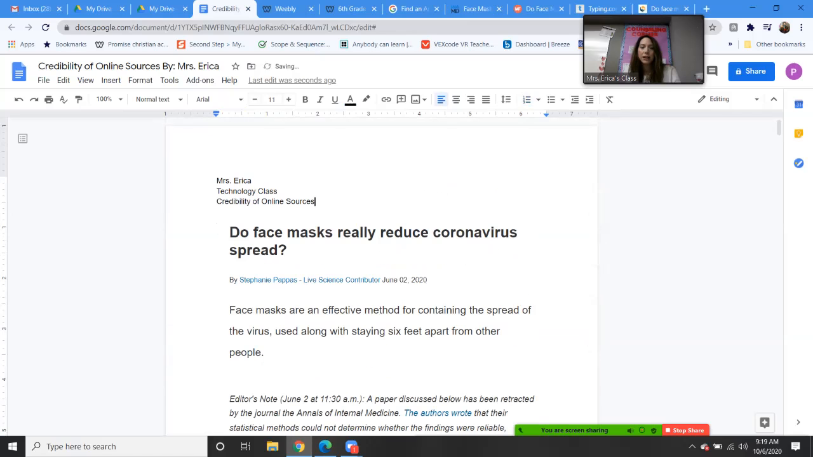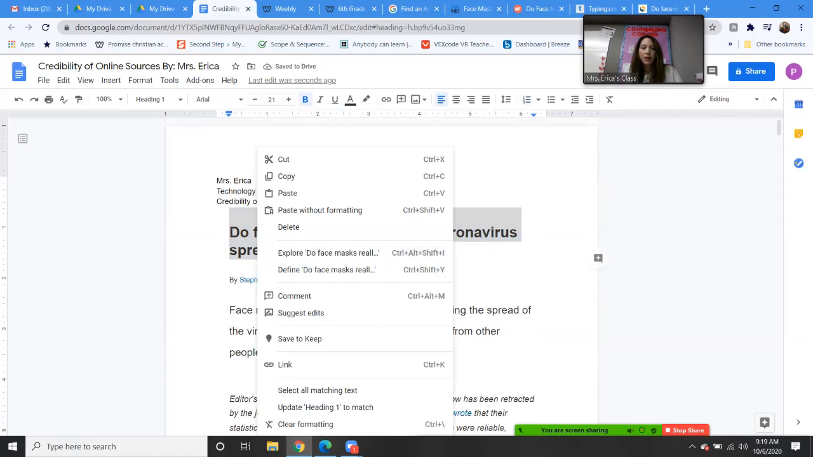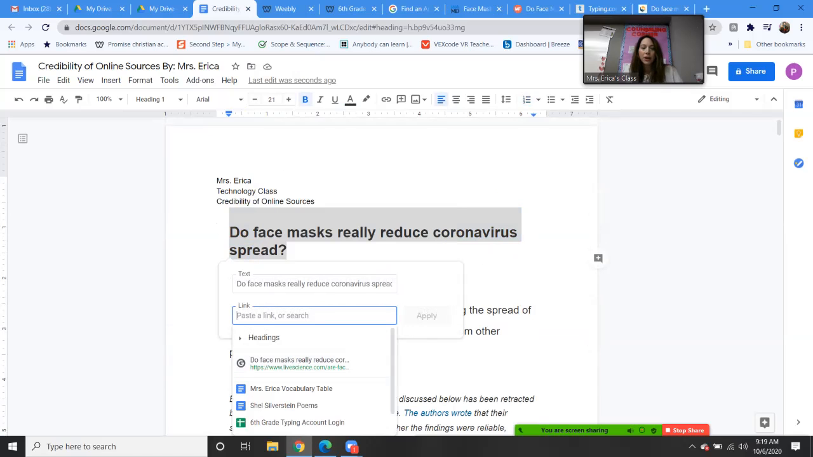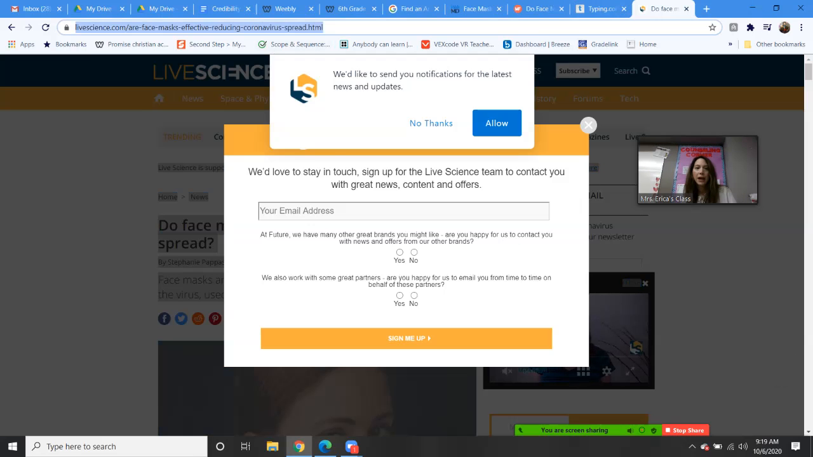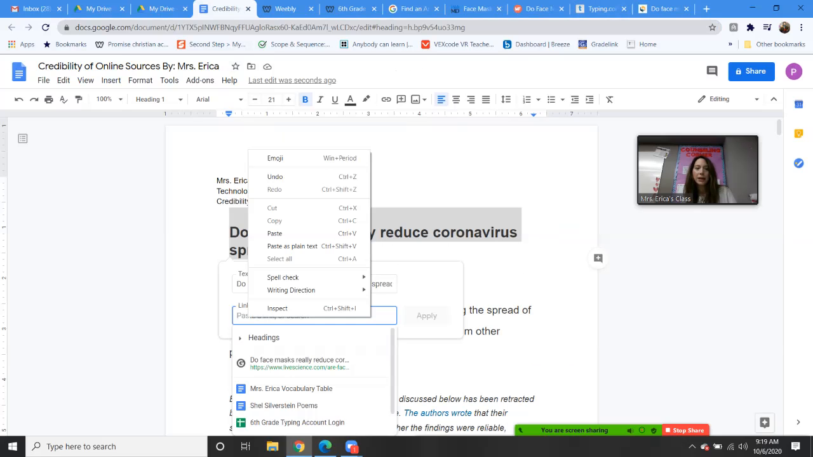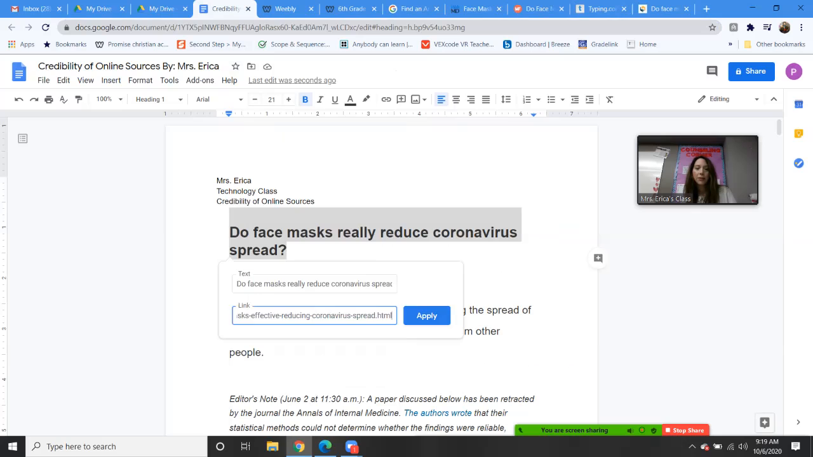And then what am I doing? I'm going to link the source here. So if I highlight this and I right click and I go to link, what I can do is I can go back to my article here. I can highlight it, copy, and then I can go in and I can paste it and then apply.